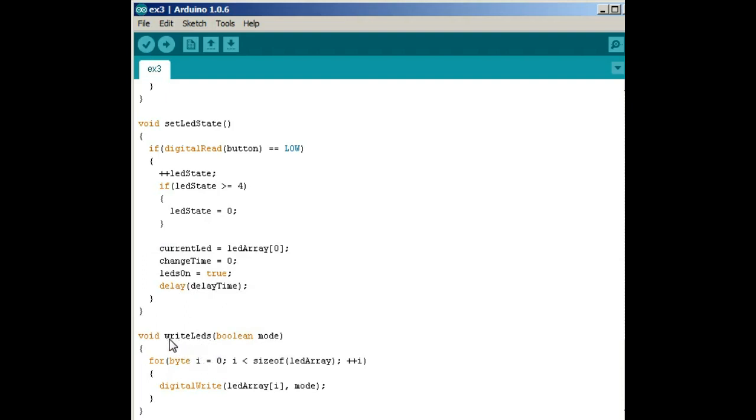The other function we have is write LEDs, which takes in a Boolean variable called mode, and it iterates through the different LEDs, and it writes them as either on or off depending on what the mode is.